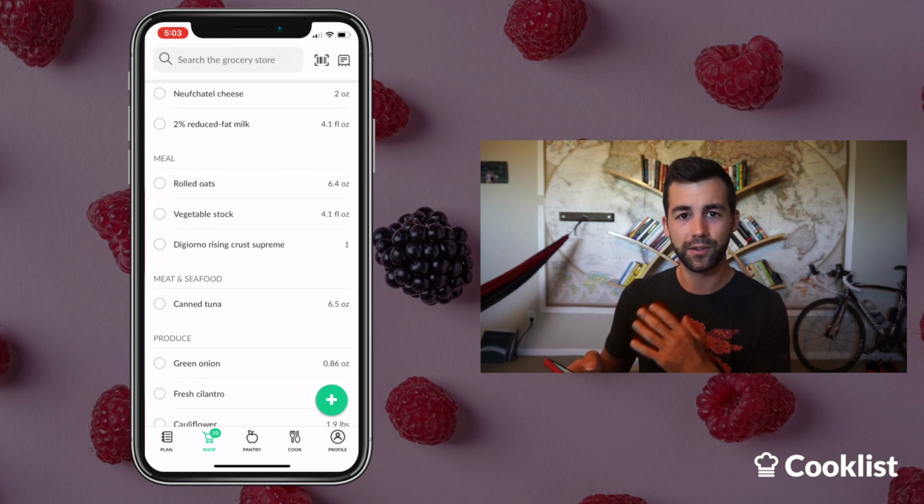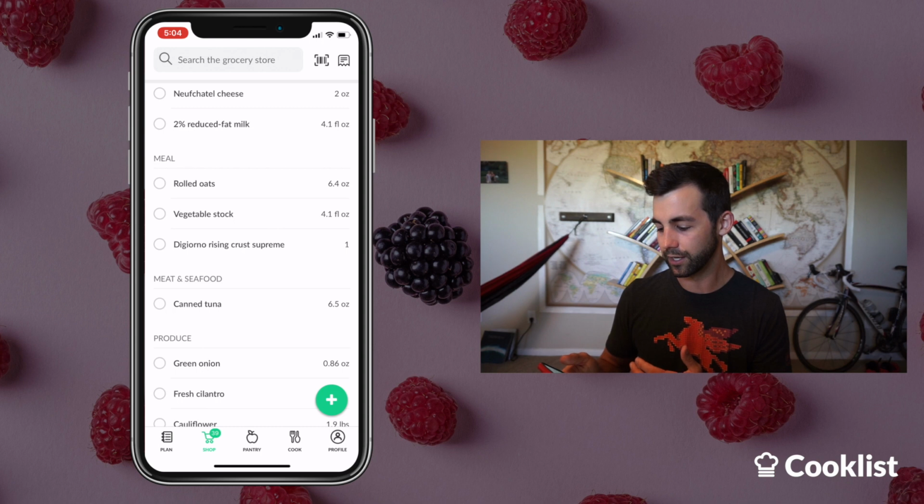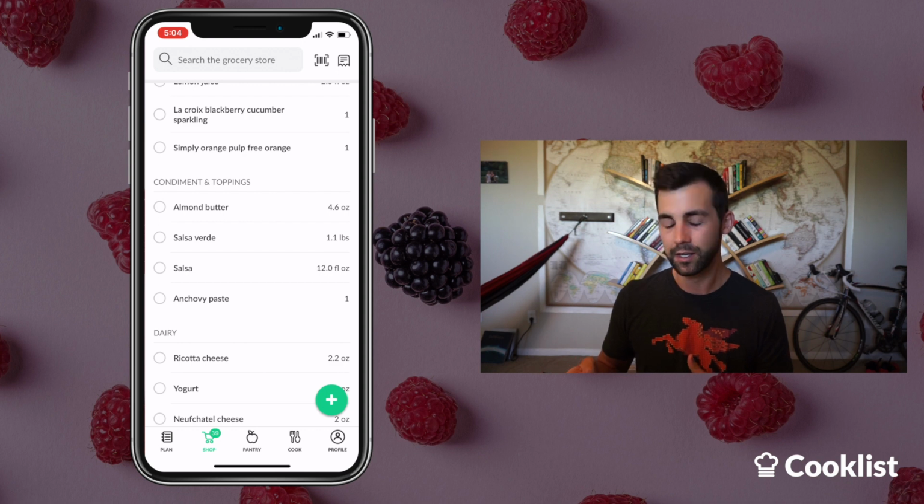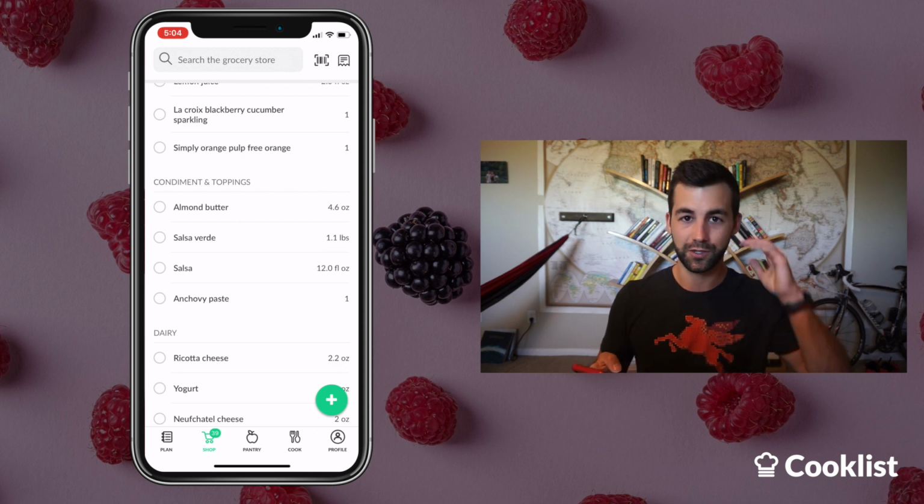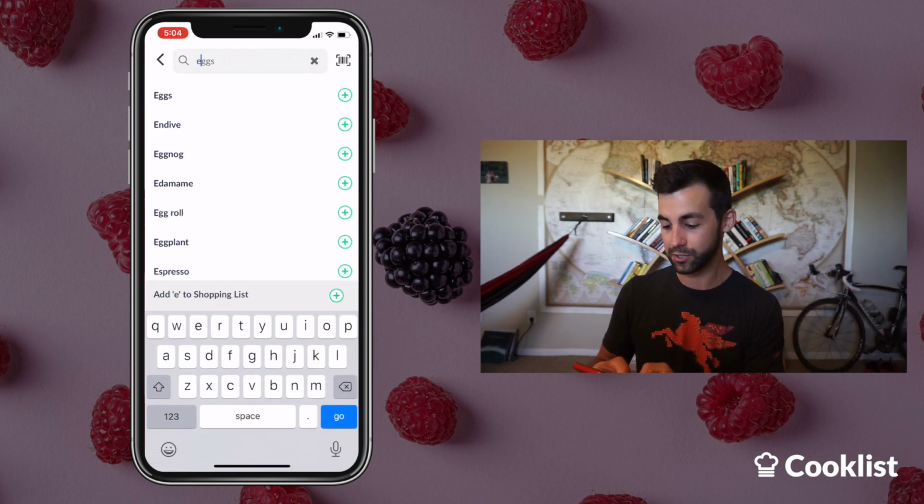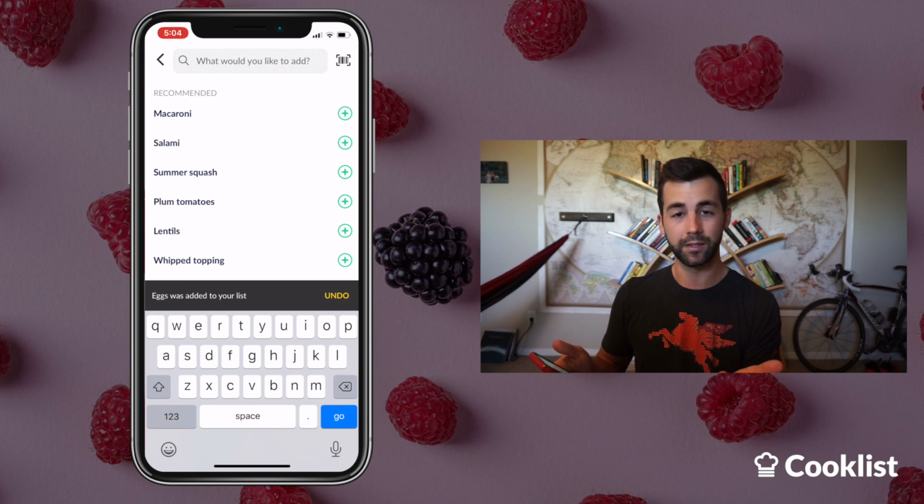Going through here too, the other thing to note is, each of these sections, Cooklist automatically organizes the ingredients and items on your list by category. So we have meat, seafood, dairy, condiments. This does work just like a regular shopping list too. So if you think, oh, I need to buy more eggs, you can just push the plus button in the corner and then type in the item.